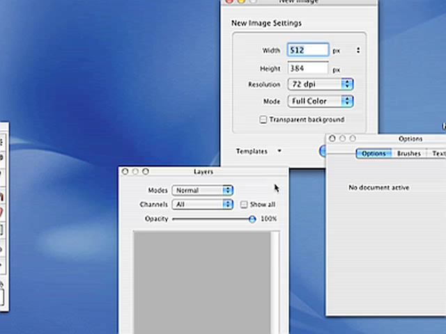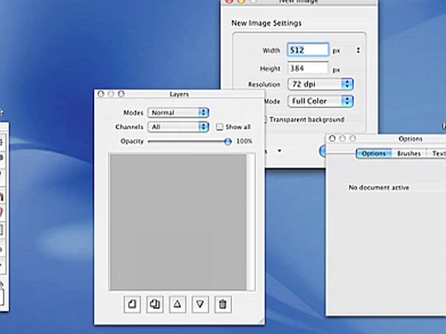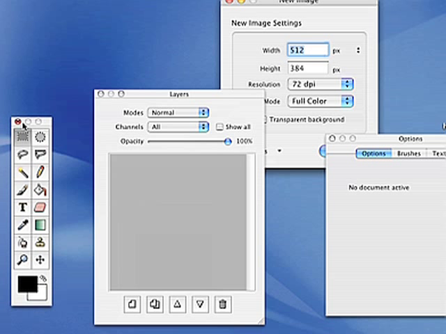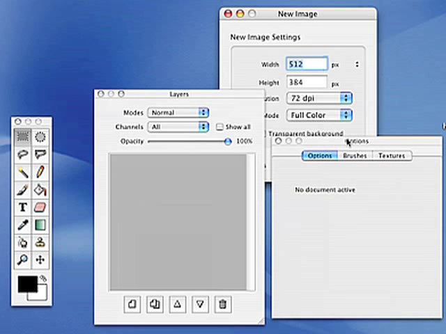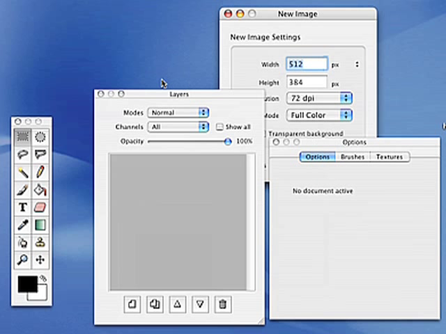A quick screencast tutorial about the Seashore Mac image editor. I've just launched Seashore with some of its windows. So this is the important one.